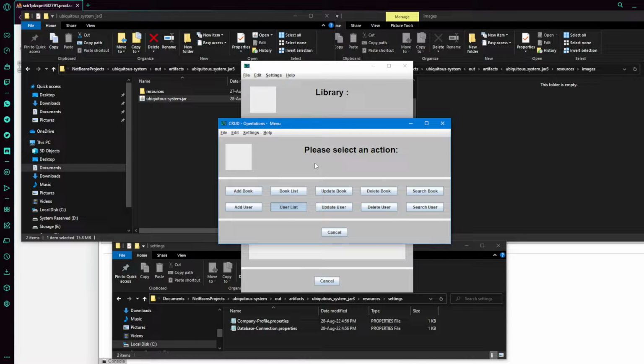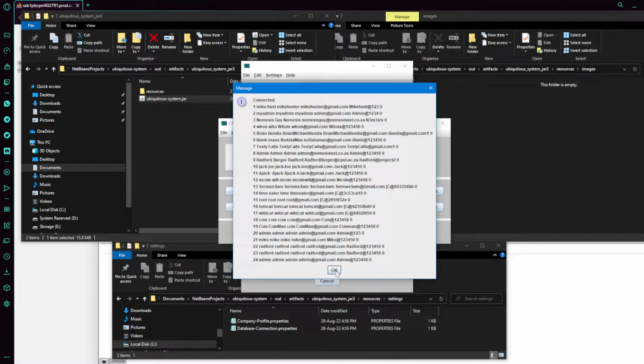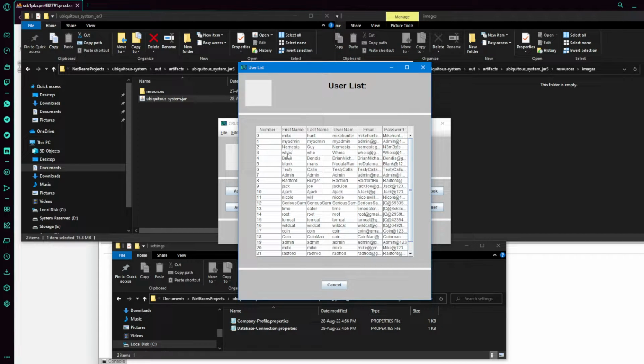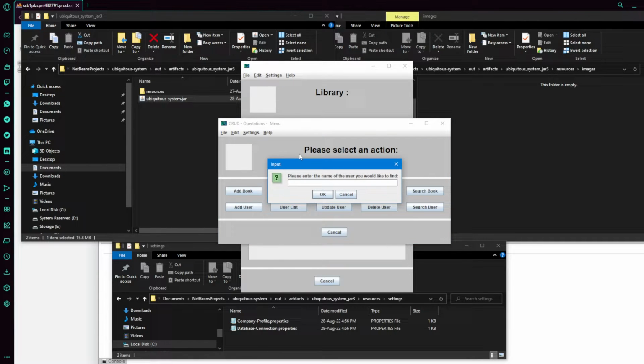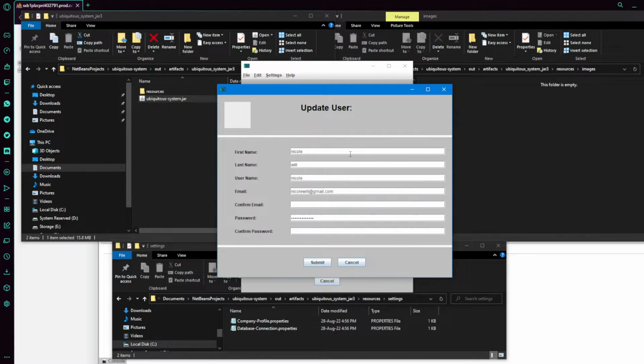We can update a user. Let's just go with Nicole. I spotted it. Where is it? There. User list. So if we want to update the user, we will go with Nicole. Okay, cool. So let's say I wanted to change the email to Nicole's new email address. I'd be able to do that. I could give her a new password, or she'd have to update her password as well.